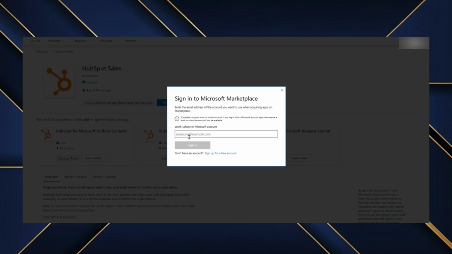Once installed, the integration will appear inside Outlook, usually as a sidebar or icon when composing emails. From there, you can track opens, log emails, and access CRM tools seamlessly.